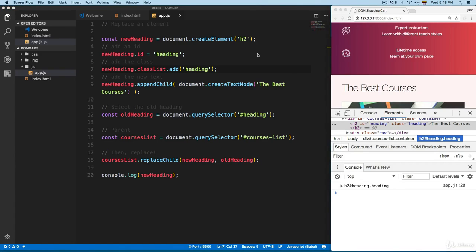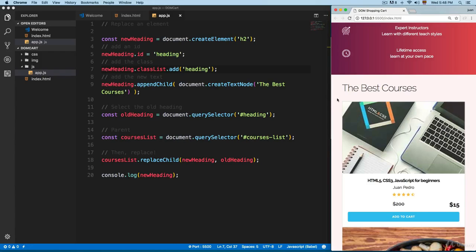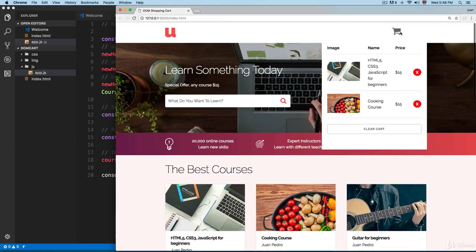So in the next video, let's see how you can remove an element from the DOM. It's going to be important. For example, we already have an example in this project. If we open the shopping cart, you can see that we have these items. So maybe you want to remove one of these. You add a course to the shopping cart, and then you decide that you want to remove this. So this is why it's important to remove elements from the DOM. So let's see how you can do that in the next video.